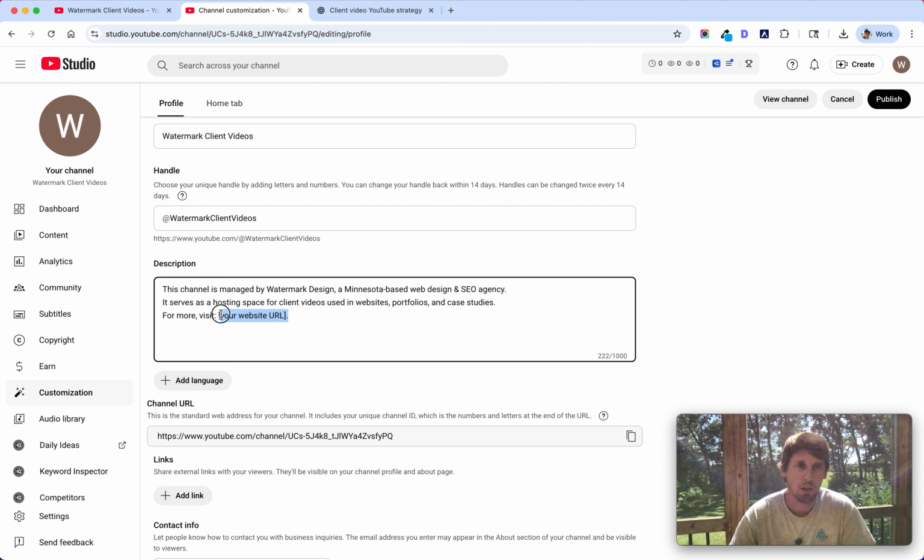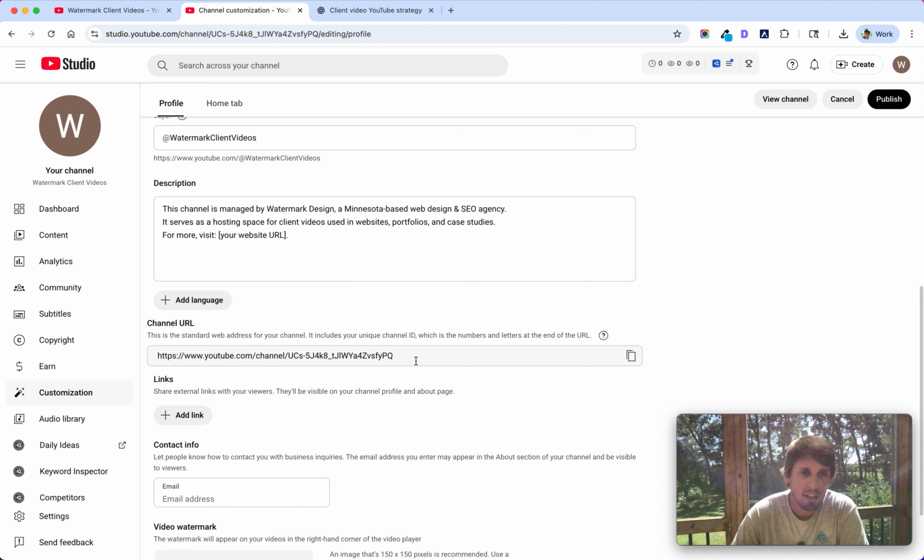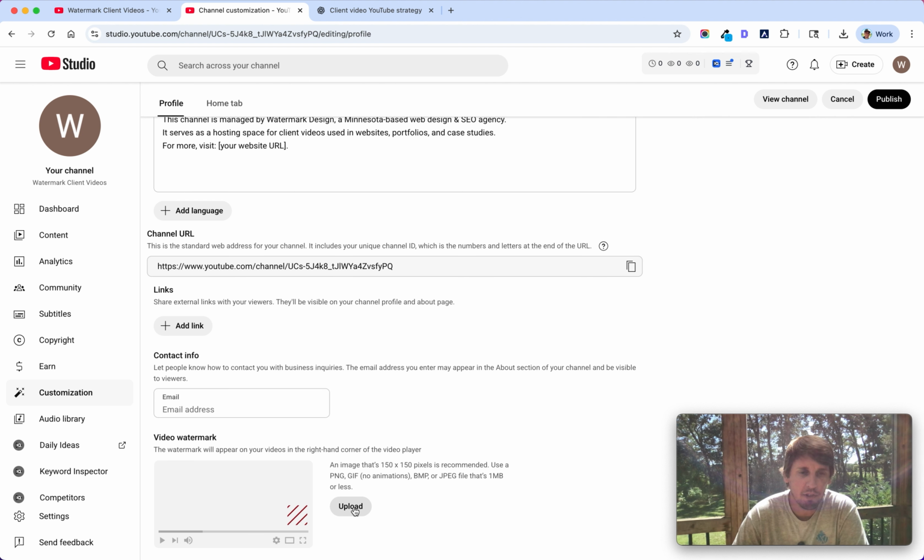This is where you would put your website URL. We'll add ours and add that later. So we'll save that. That's pretty much it. Then we'll hit publish. Now we should see those changes when we go to view the channel.